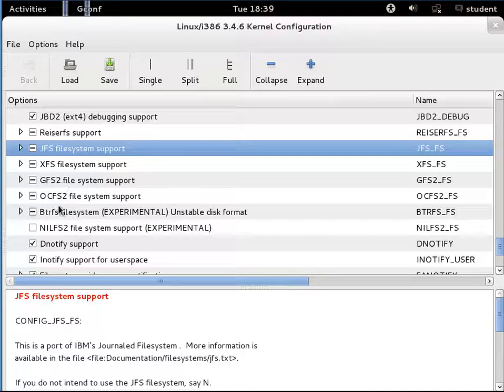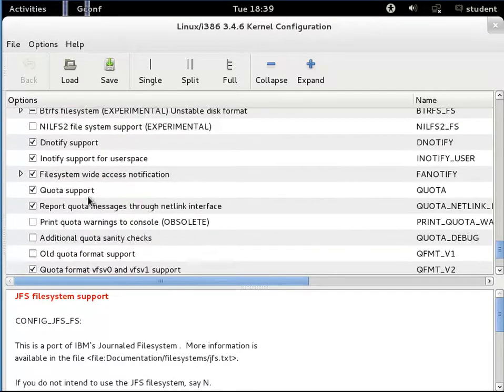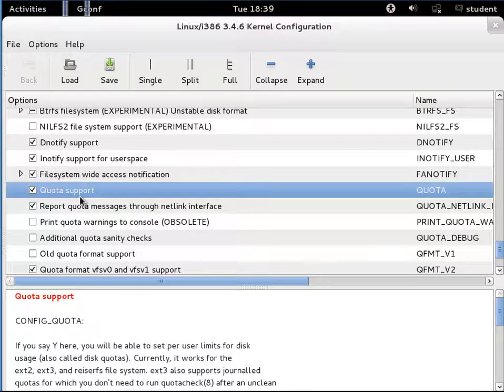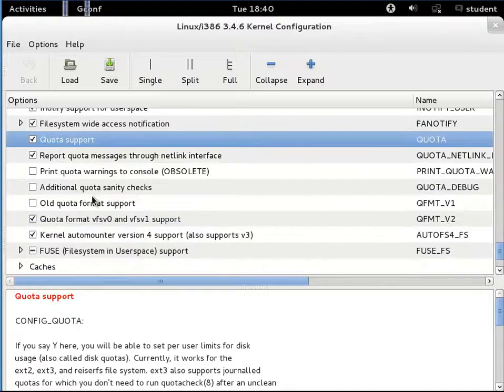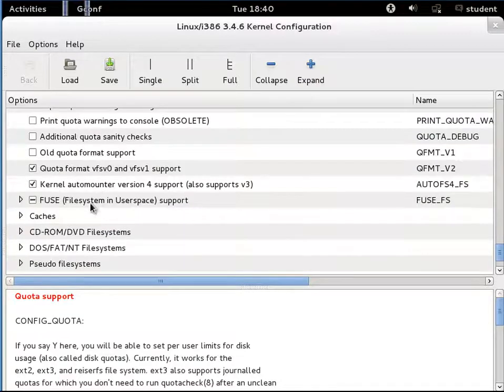Here's some of these others. I've never even heard of some of them, but they've got them. We have quota support. Quota, remember, is what happens when a particular user on a system goes over their limit. And here's your quota support for doing that. So that must be compiled in order to support those limits on the hard drive sizes, on file system access, etc. Print quota warnings, additional quota sanity checks, old quota, etc.